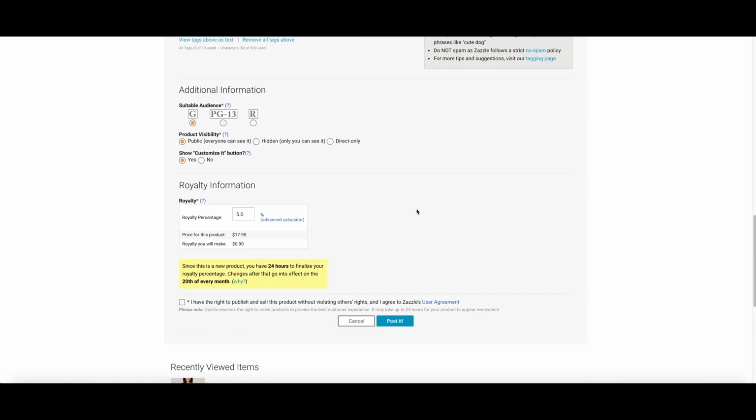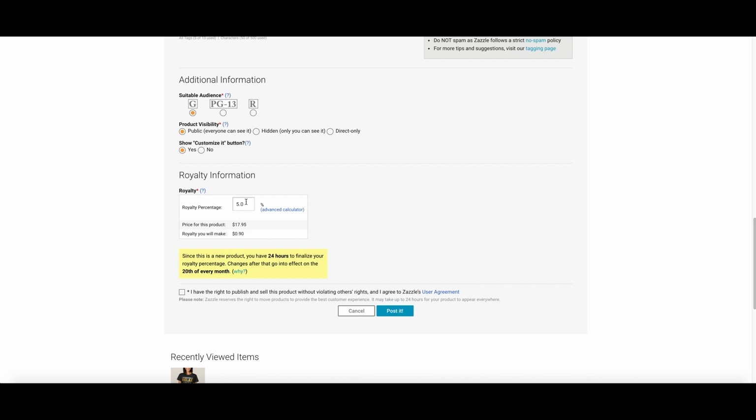And for the royalty, this is really up to you on what you want to do. Usually I just leave it at 5. And then I just see the price right here, 17. The royalty you'll make is 0.90. So, and then I just read this, and then I click the box and I press post it.